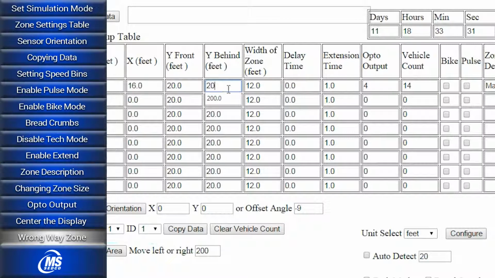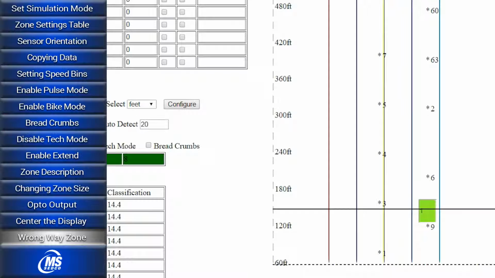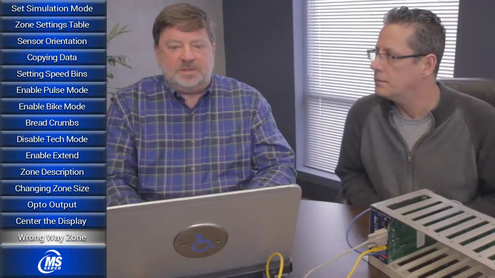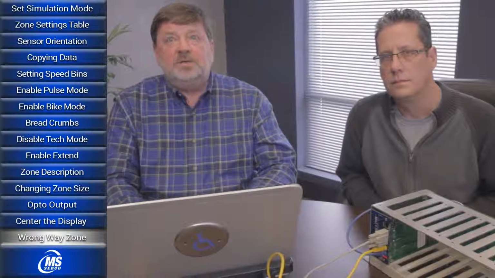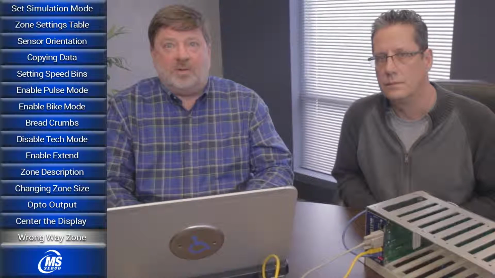So we'll shorten up our zone again and we'll take away the extension timer, which you can see the zone turning on and off as cars go over it. So with these settings, we're able to go out to the intersection and set up the zones and analyze what's going on to make sure that we get the zone set properly.